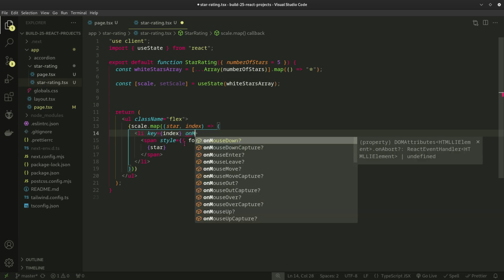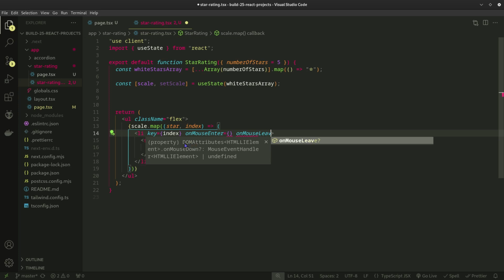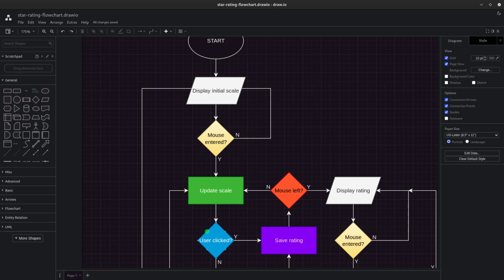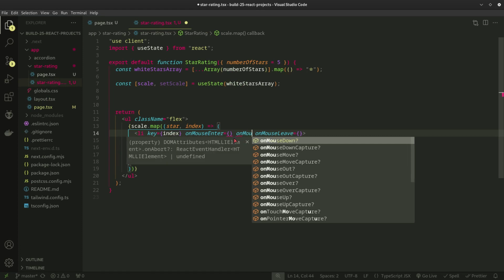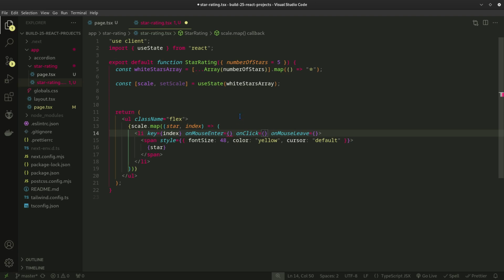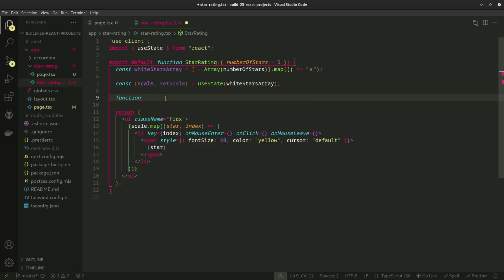here: on mouse enter, on mouse leave, on, let's follow the order, right? We have on mouse enter and then on click, not on mouse click. Okay, so here let's define some functions and then we can finish their implementation later.